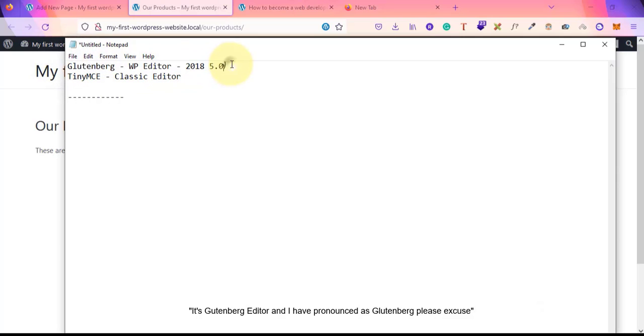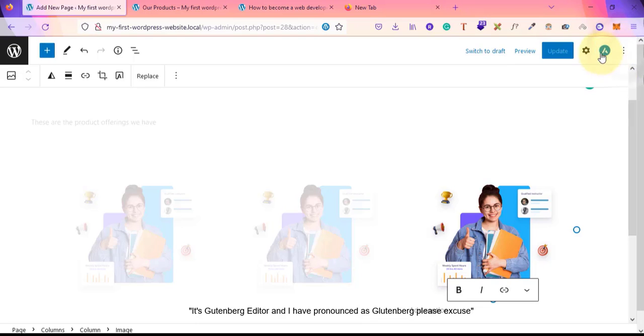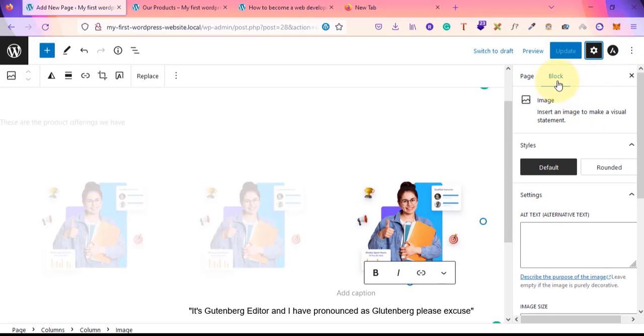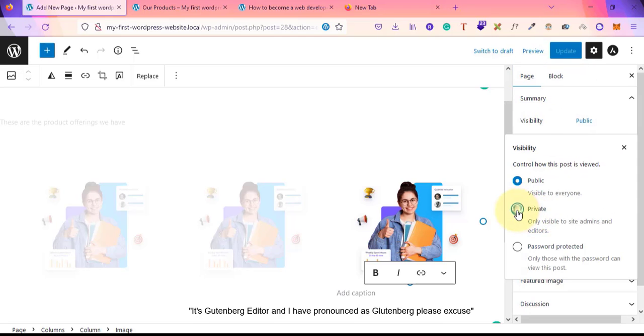So Gutenberg Editor gives us a block pattern. It gives access to multiple blocks where we can go ahead and publish it. So there is one more option. See, if you go here and click on settings, what are the options we have? We can make it visible to public, or we can make the page private as well.